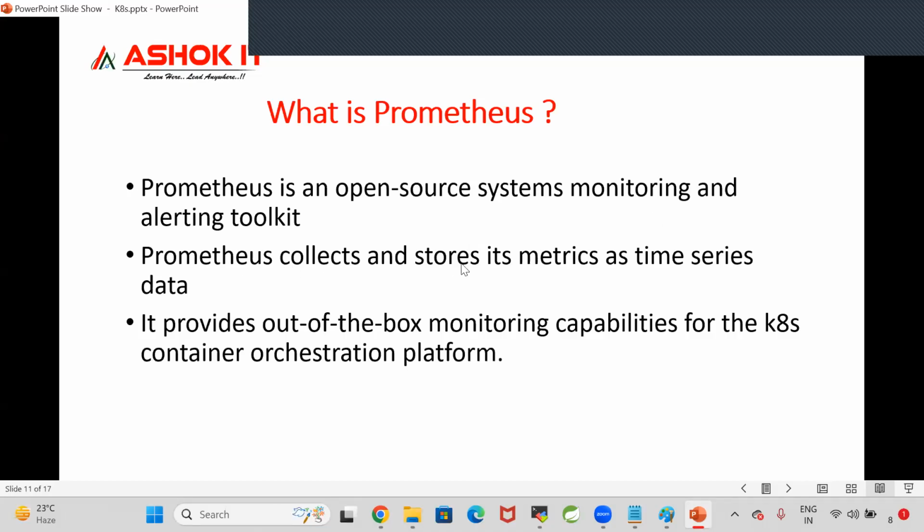Prometheus collects and stores its metrics as time series data. When my application is running, metrics will be generated, and the metrics will be collected by Prometheus. Prometheus is open source software. It provides out-of-the-box monitoring capabilities for the Kubernetes container orchestration platform.